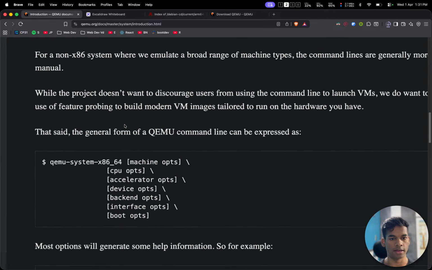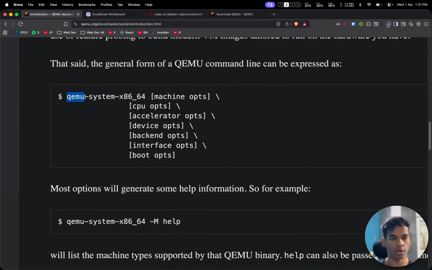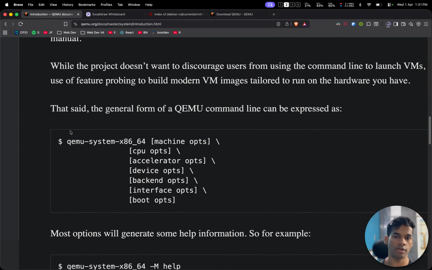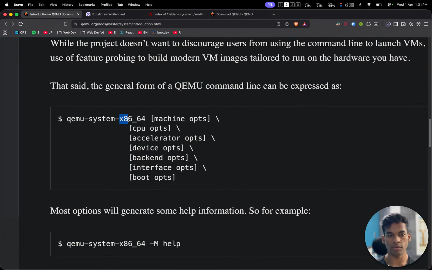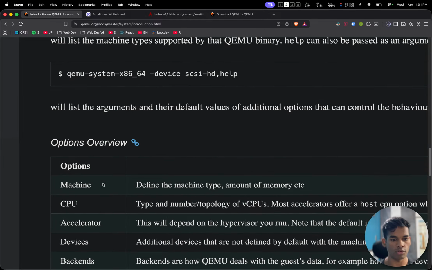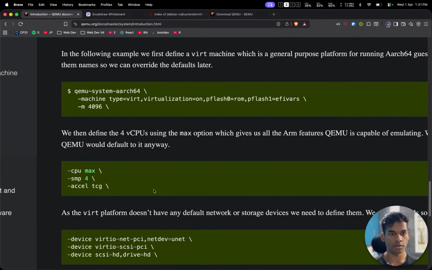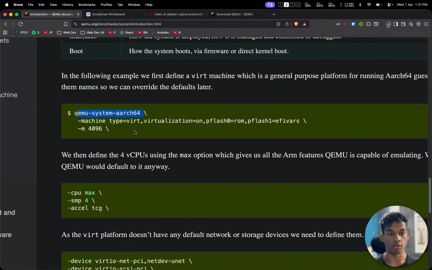Running like this, QEMU system x86-64. The general QEMU command line can be expressed as this, but we don't have x86-64 because we do not have x86-64 hardware. We have something else. Then we provide the CPU options, accelerator options, device options, backend options, yep, all this. And we also have to create a lot of things. Yes, this is what we want.